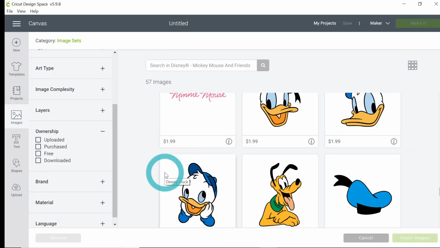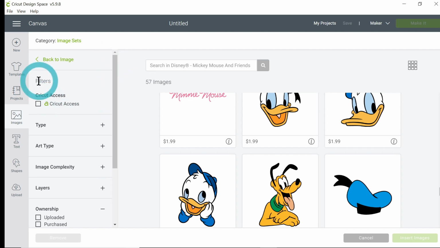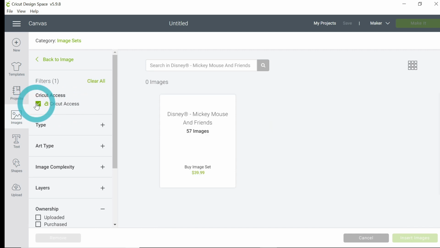Okay, so we're back over here in Cricut Design Space, and I want to go up to the top of this filter bar, and you can see under the filters, the very first option is that you can filter by what's included in Cricut Access. So I can click on that, and it will show me all of the images available in Cricut Access. Well, you can see right now that it's showing 0 images, and that's because right now I have this filtered by the Disney cartridge Mickey Mouse and Friends, which is not included in Cricut Access.